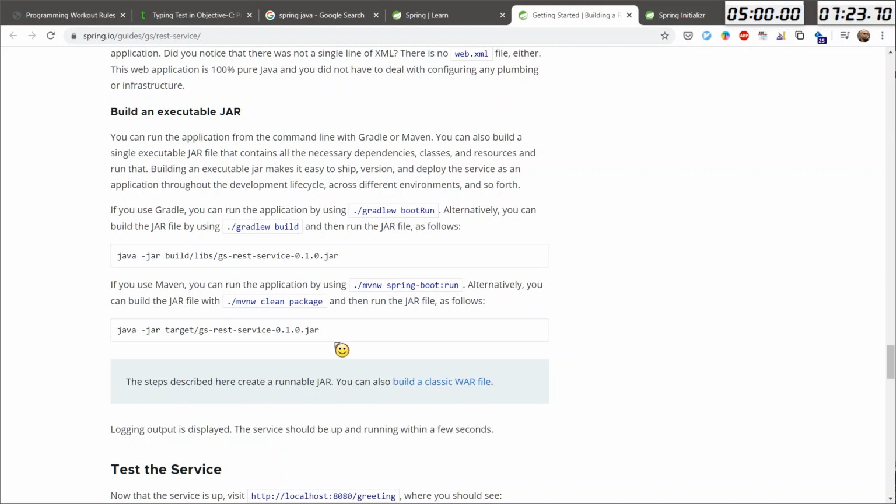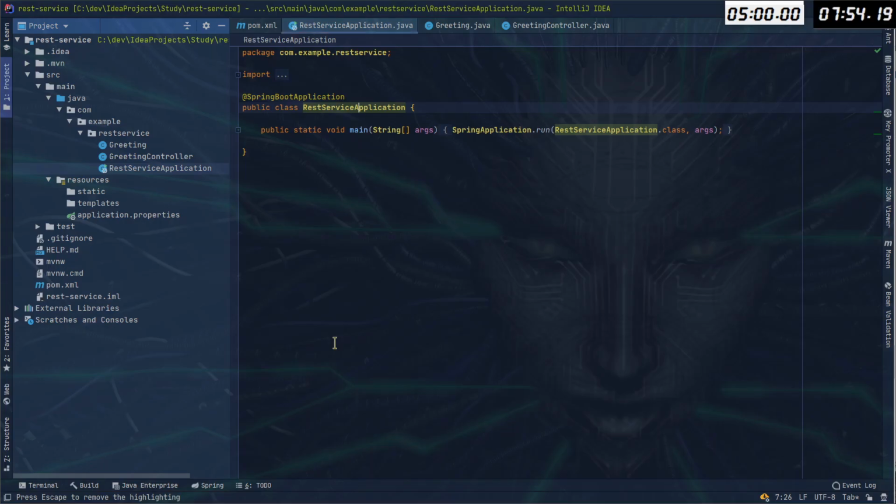If you use Gradle, you can run the application by using ./gradlew bootRun. Alternatively, you can build the jar using ./gradlew build and then run the jar. If you use Maven, you can run the application by using mvn spring-boot:run. Alternatively, you can build the jar file with mvn clean package. Okay, so Maven Spring Boot run. Okay.